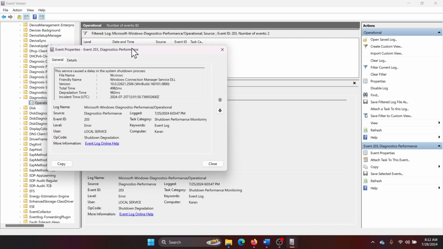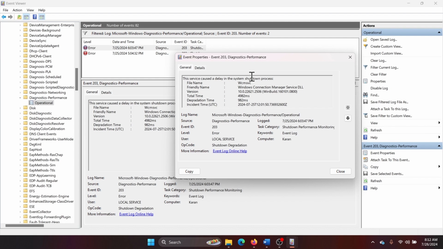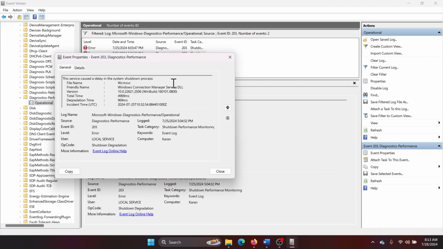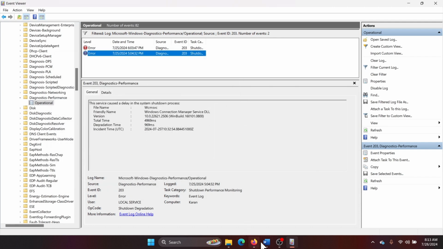So let's say I double click on the first log. This will give the details of the shutdown, and it was caused by a service that caused a delay in the system shutdown process. So basically I was trying to shut down my system and there was a service which delayed it. It gives all the information and it also tells me the time. So I shut down my system on 25th of July, and that is when I faced issues with this, and then it will show the next one.